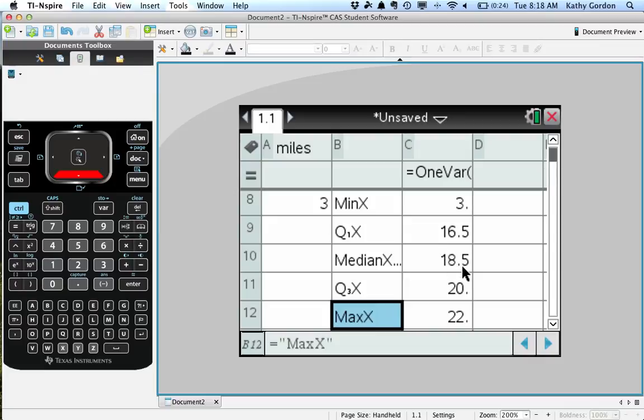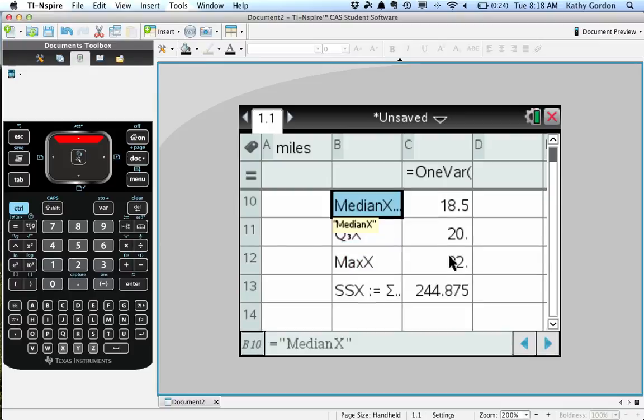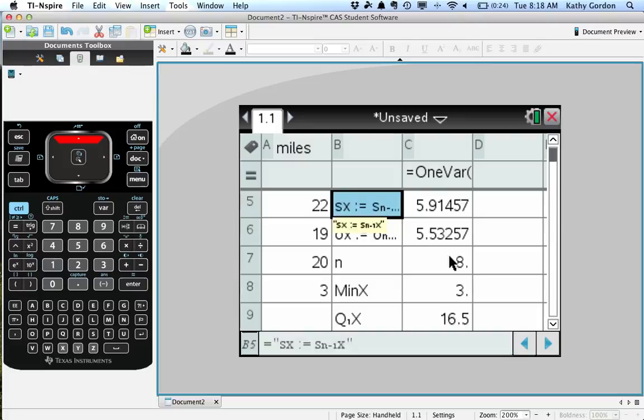My median is at 18.5. So remember in part A it was a 19, now it's an 18.5. That one didn't change very much. And then the mode is still going to be 20 because that is the one that still happens the most. But you can see now which measures the 3 really affected.